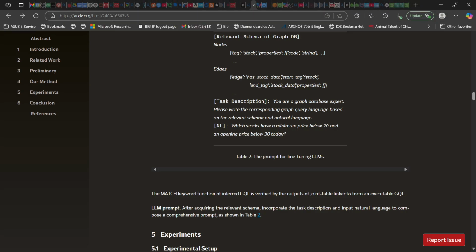Relevant schema of graph DB. Nodes: tag, stock, properties: code, string. Edges: has_stock_data, start_tag: stock, end_tag: stock_data, properties. Task description: You are a graph database expert. Please write the corresponding graph query language based on the relevant schema and natural language, NL: which stocks have a minimum price below 20 and an opening price below 30 today? Table 2, the prompt for fine-tuning LLMs.